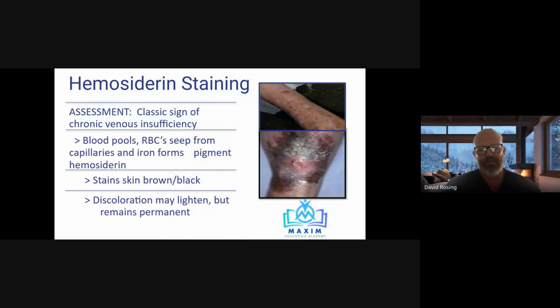So the hemosiderin is basically just red blood cells that get pooled in there from venous stasis, and the iron from the red blood cells leaks out into the subcutaneous tissue. And the byproducts, as macrophages are trying to destroy those red blood cells, the iron basically starts to stain the skin. So that hemosiderin staining is key and is really seen in not every venous ulcer, but in a lot of them.